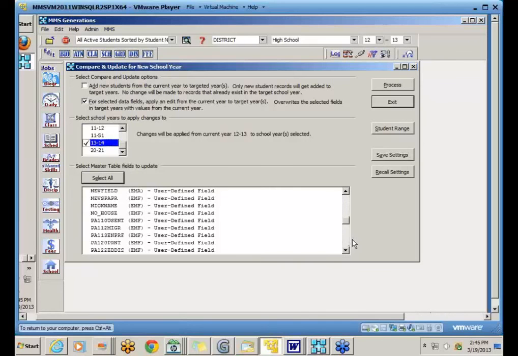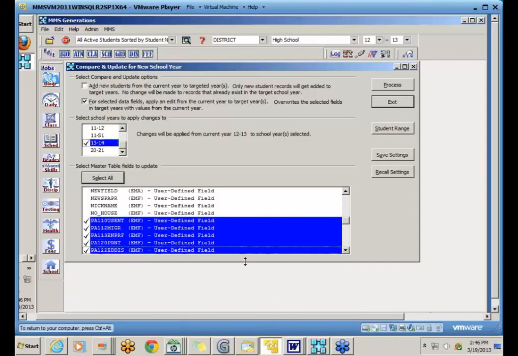So often what schools do is, in addition to selecting the contact fields, they will select state-specific fields. So if you think about the fact that you'll most likely be updating the state information all throughout the end of the school year, you can use this function to take that updated state information and copy it forward to 13-14. So schools would typically select state fields here as well.